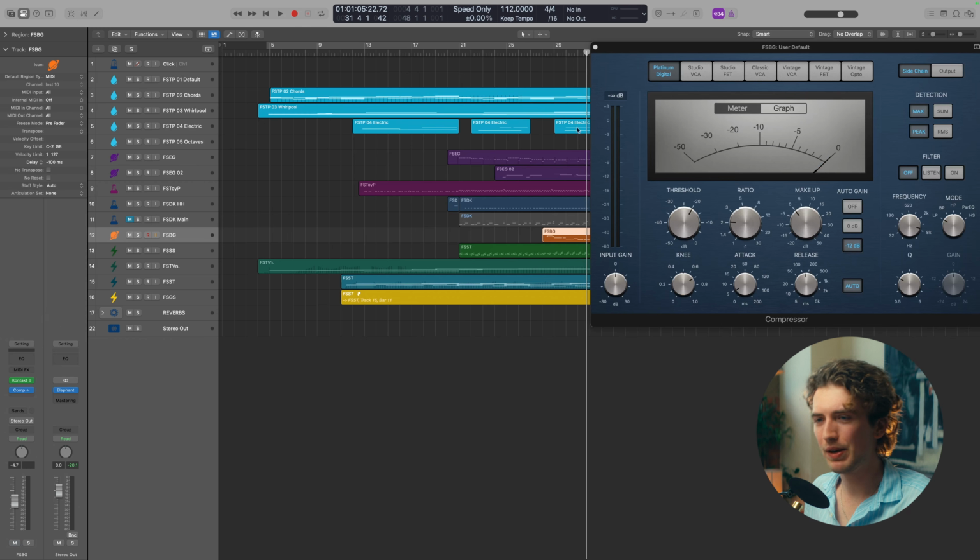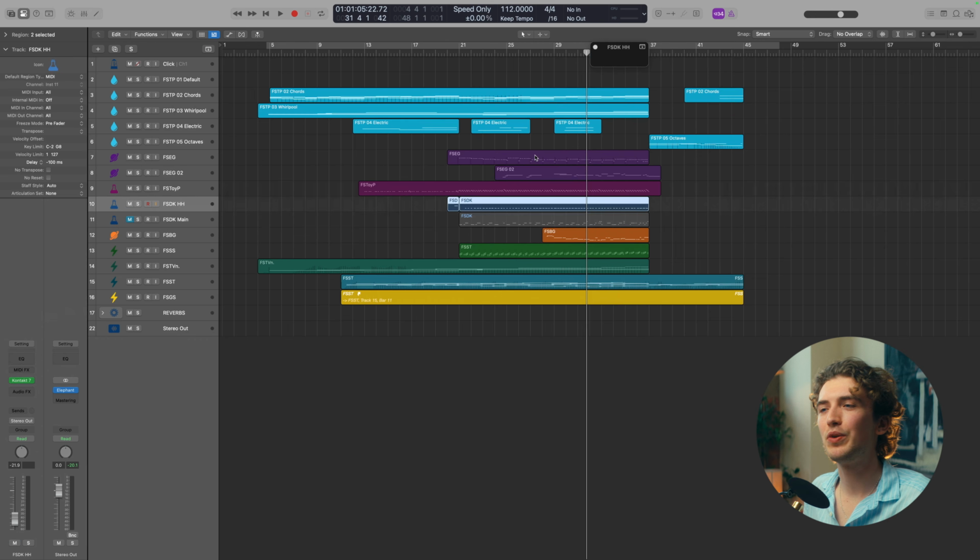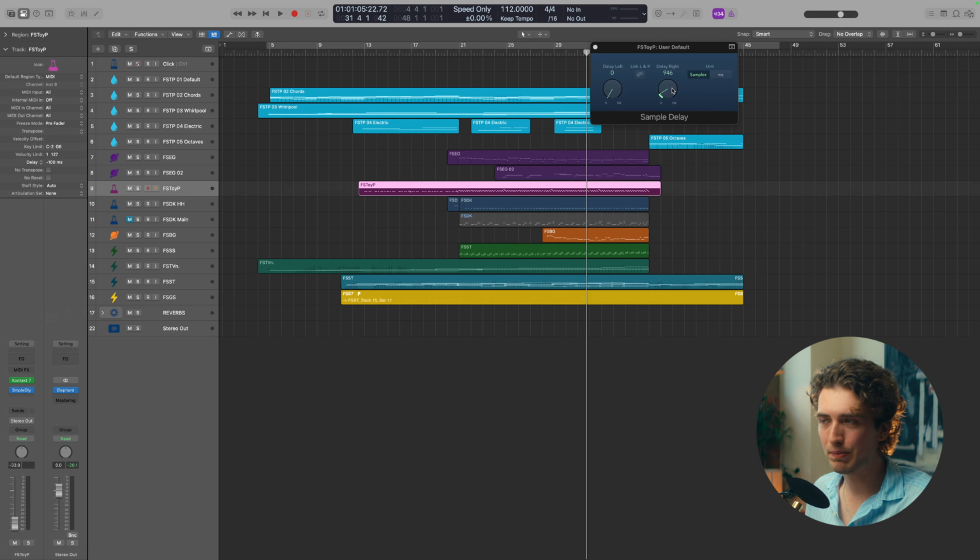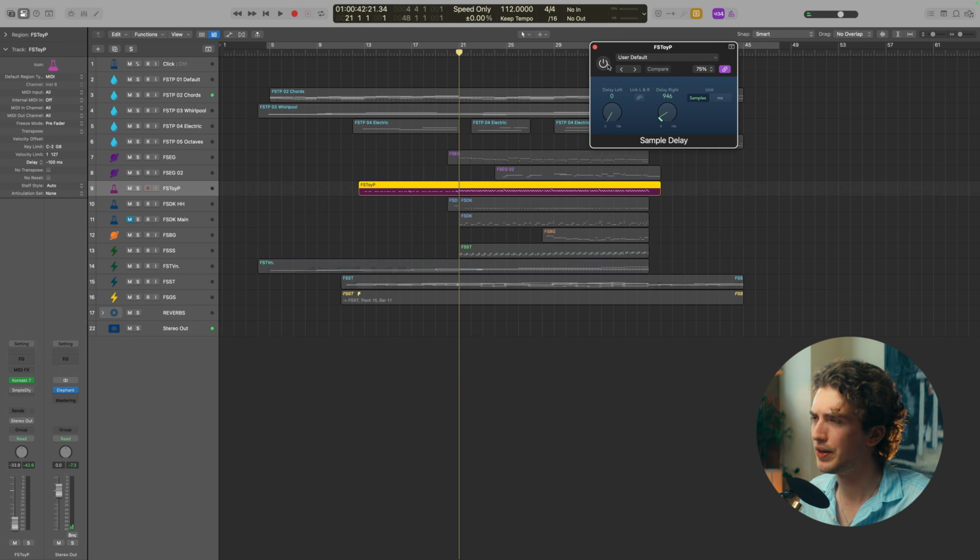Other than that, I've got a little bit of compression on the bass, and then on toy piano I used Logic's sample delay, which just delays the left channel and the right channel in a really small incremental amount, in this case 946 samples. And this is such a tiny delay that you don't really distinguish it as a delay, but because it's hitting your left ear at a different time to your right, it makes it sound wider. So let me just play it with it turned off and then I'll turn it on.